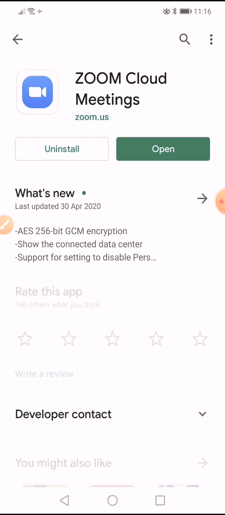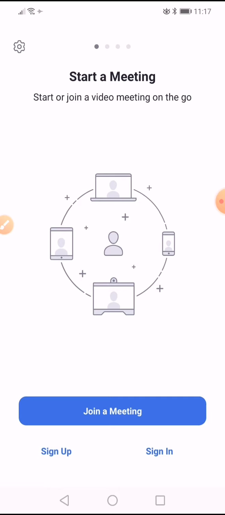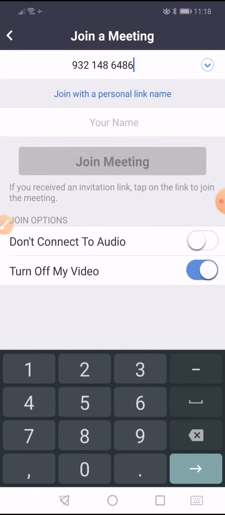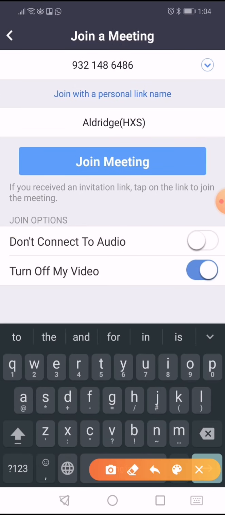When you click into these apps, you will see this screen. Press Join a Meeting. Please key in the meeting ID that you get from our center. Next, you have to key in your name.